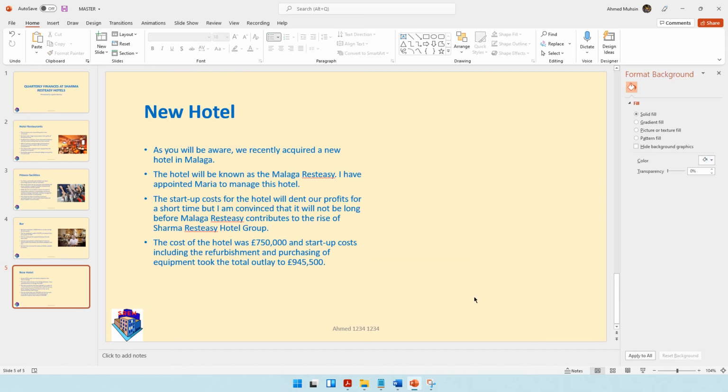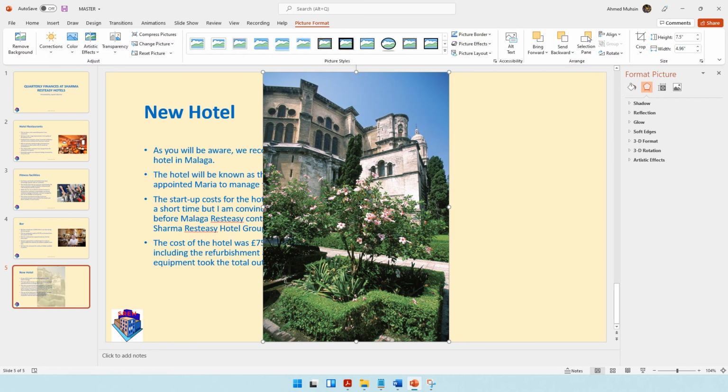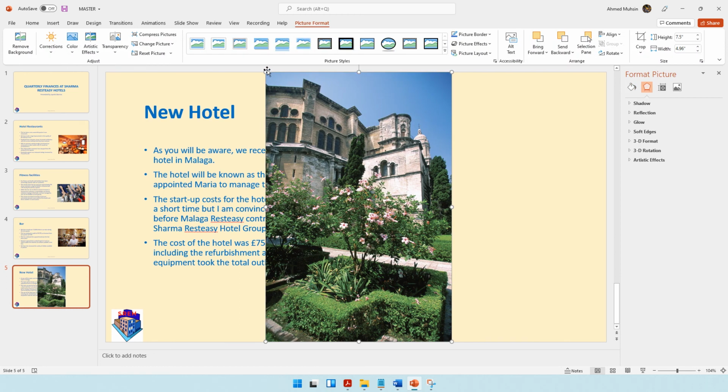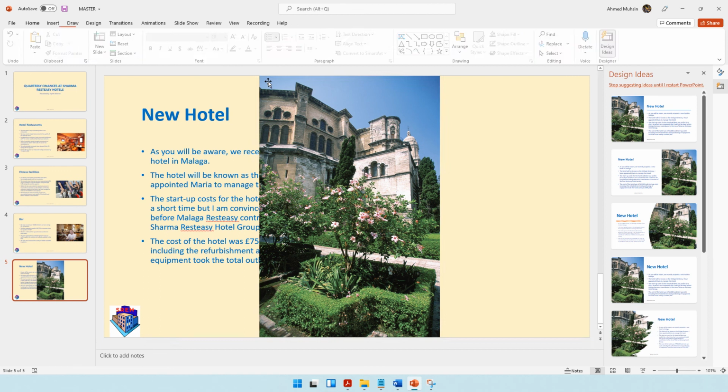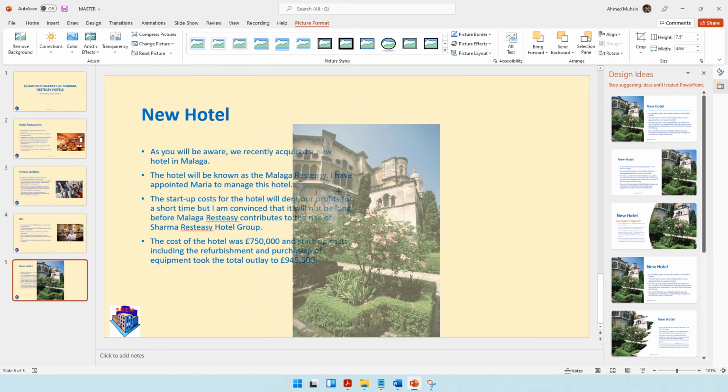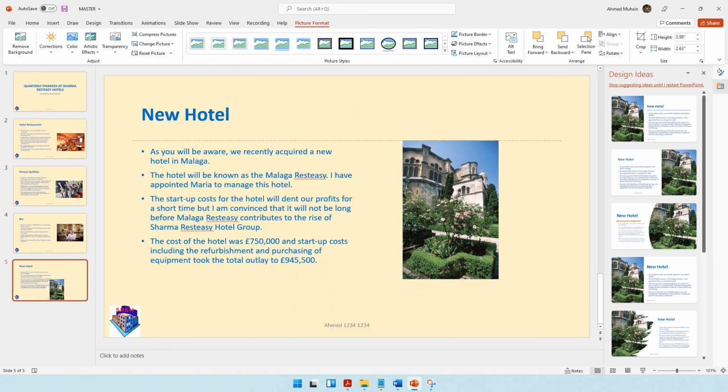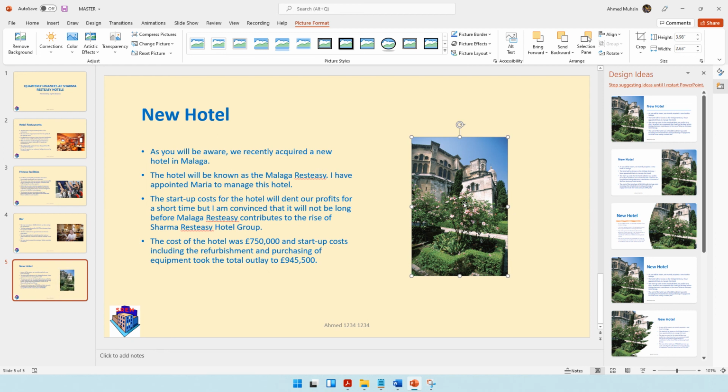Control C, Control V. This is a bit too big, so while holding the shift key from the corners, make it smaller, and you can go ahead and paste it over here. Okay, so I have done that. I have put the content, I have put the images, I have put the title as well. So my 5 slides are complete.